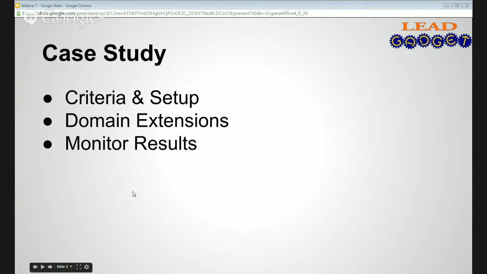So what we're going to cover is the criteria and the setup, the domain extensions that I selected, and then the monitoring of the results, what the plan is going to be for monitoring these results.